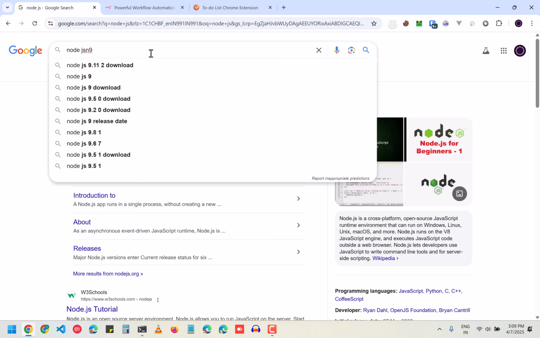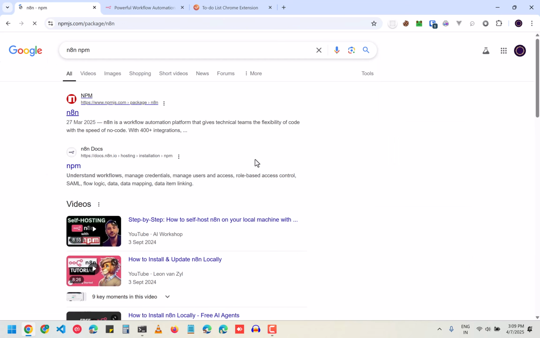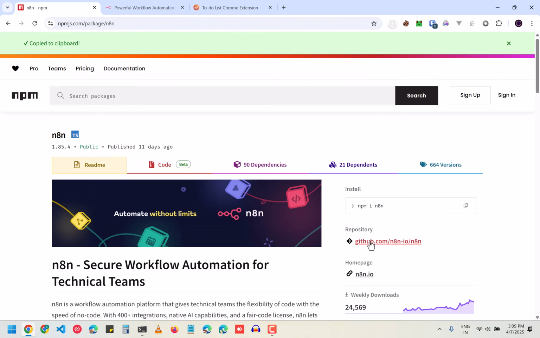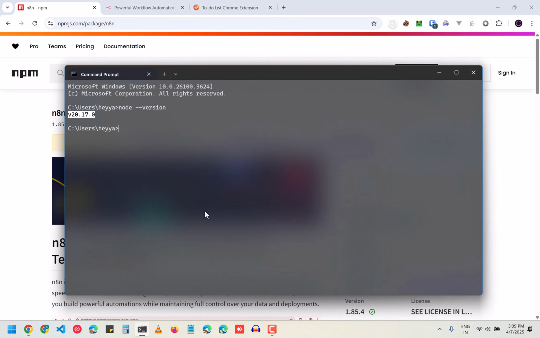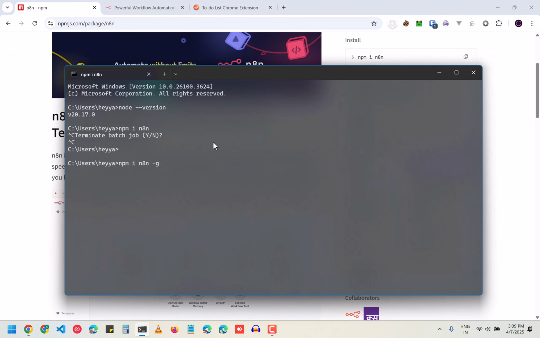So it's n8n, npm, and as you can see, this is the package that you will need. So I am going to install it. Actually, I'm going to install it globally, so -g, and now it will take some time, but let's just wait.